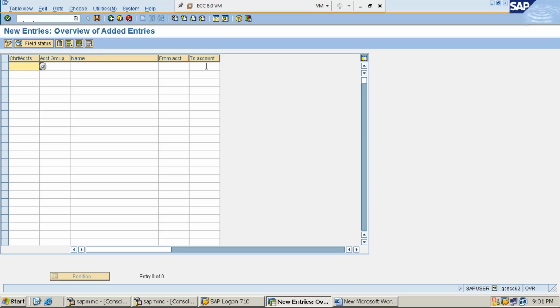Likewise, in a business organization, regularly so many transactions and activities will take place. Similar, related activities will be grouped under one head, and that head is called account group. Am I clear with my explanation? Right. So let us fill up the screen. Chart of accounts. We have created chart of accounts MMI1. Give MMI1.